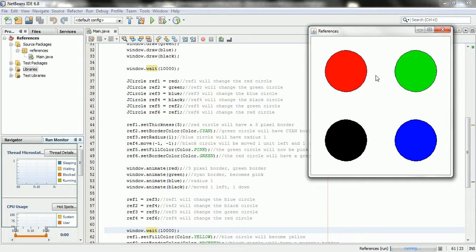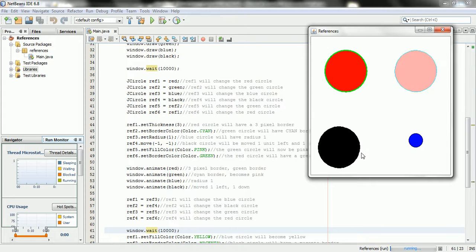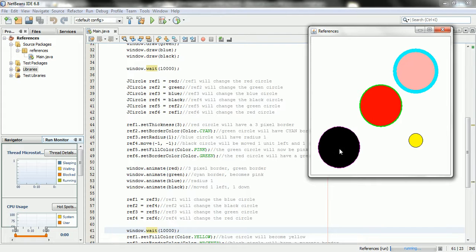Okay, so red, green, blue, black. And here's the changes coming. So red has a 3 pixel border and is green. This one became cyan border with pink. Radius 1, and the black circle was moved 1 left and 1 down. Okay, that's what we thought. And there's the final picture.